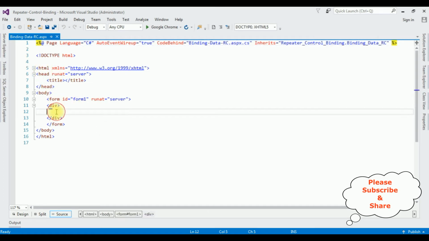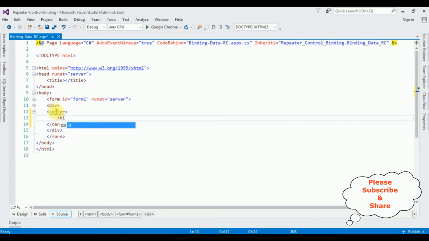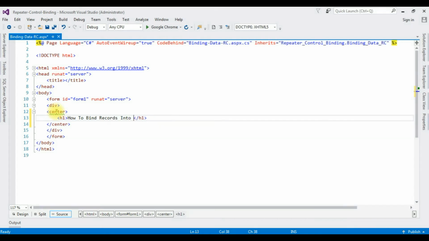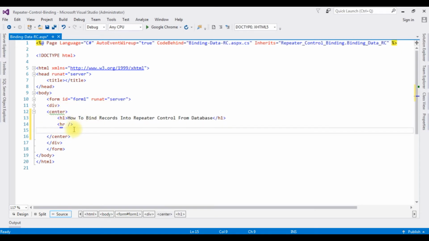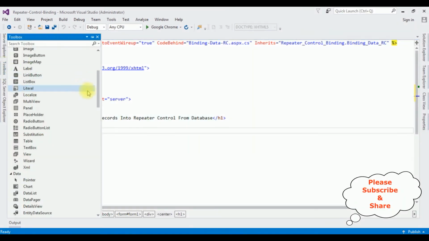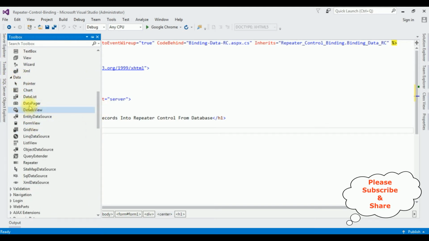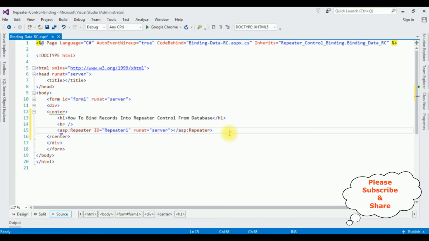Now between the form and div tag I am adding one center tag, h1, how to bind records into a repeater control from database. Horizontal line. Now after the horizontal line I am adding the repeater control. Open toolbox. From the data folder there is a repeater control. I am adding that one. After adding the repeater control, right click the mouse, go to view code.